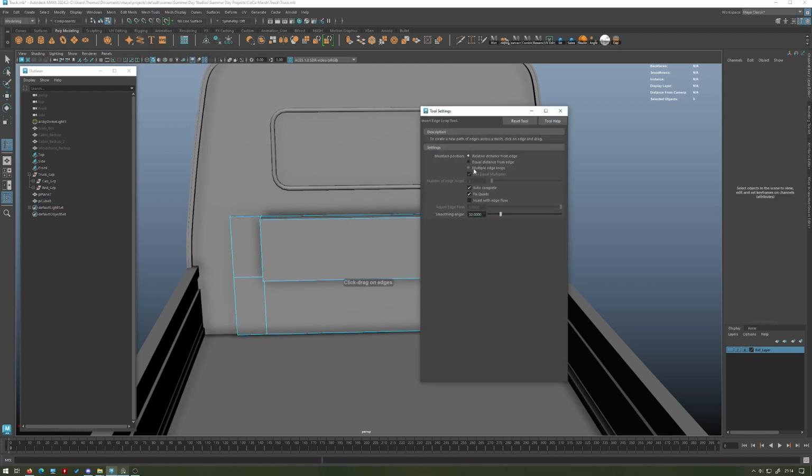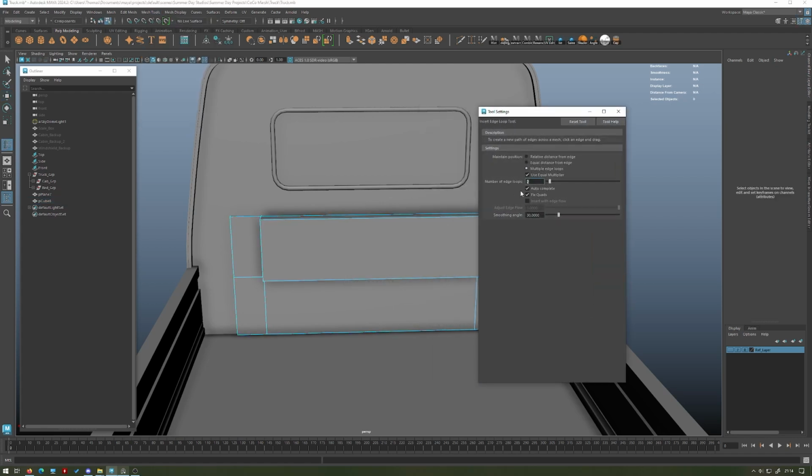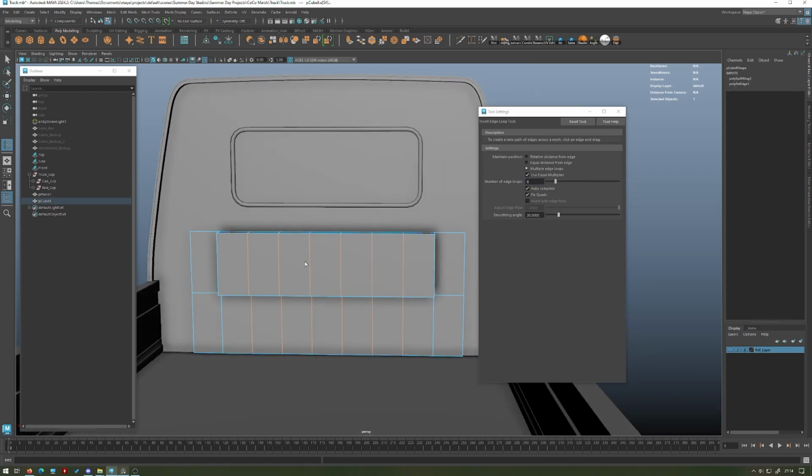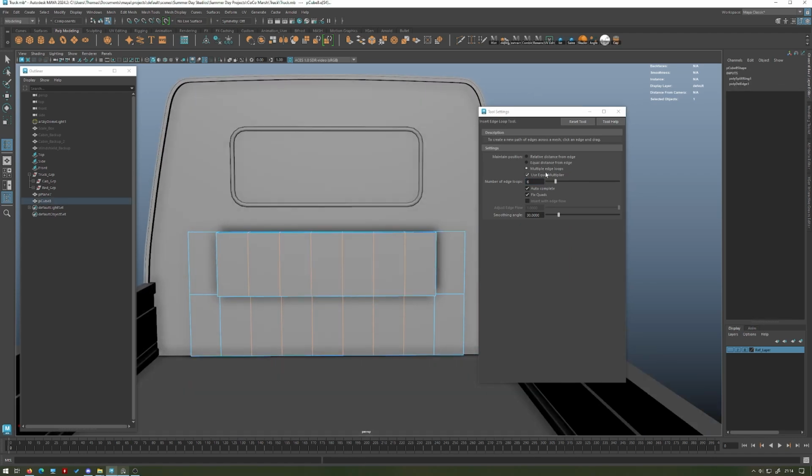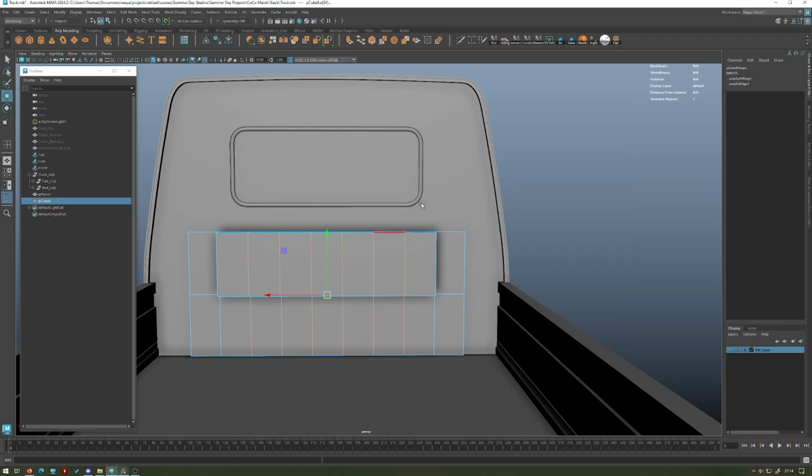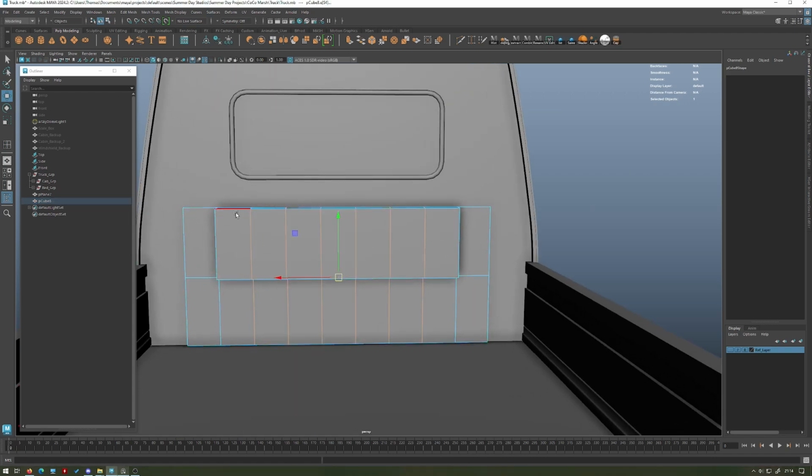We're then going to change this to multiple edge loops and change the number of edge loops to 6. If we now click on our model, it will add 6 perfectly evenly spaced edges for us. I like to reset that to default before closing the tool down, just in case I need to use it again.